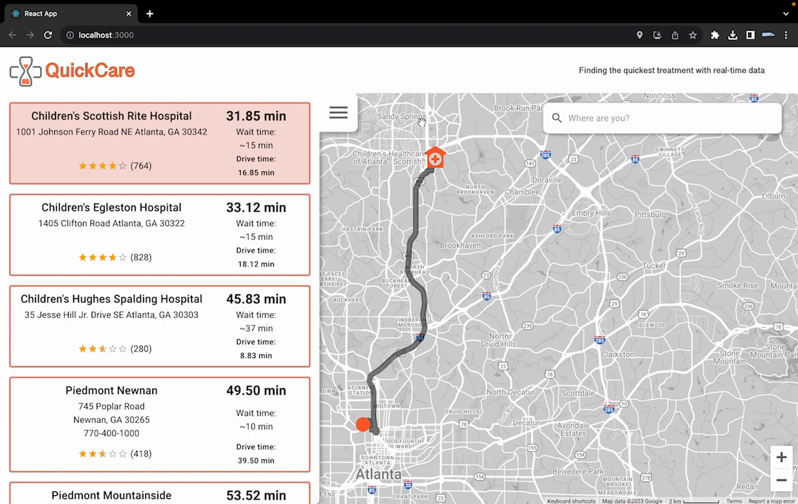Now, beforehand, you can see that it was sorting. Now this is all sorted based on the quickest total times. Total time, as you can see, is 31.85 minutes. It's just the wait time, 15 minutes, plus the drive time, 16.85 minutes. So the default selection is your current location. So right now, as you can see in the little dot on the map, we're at Georgia Tech.